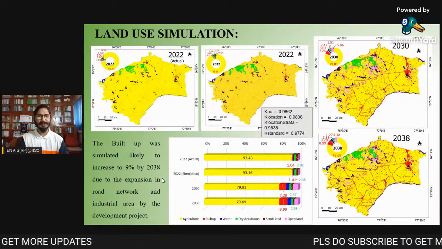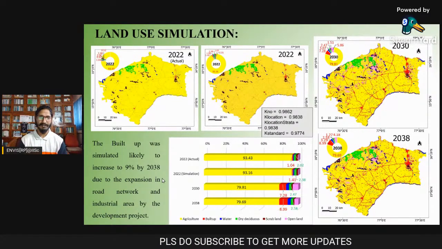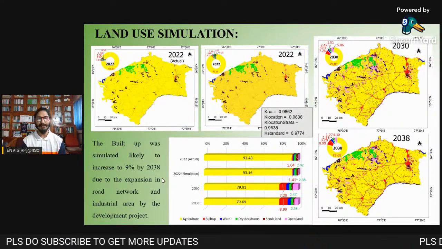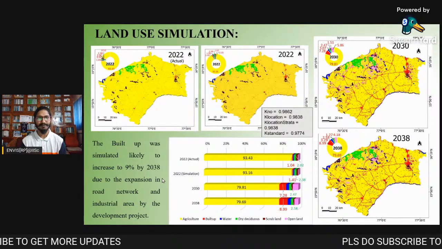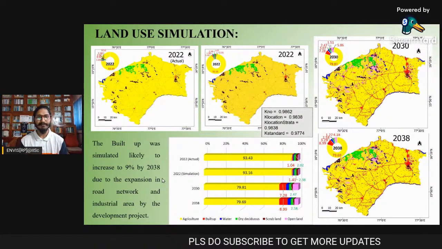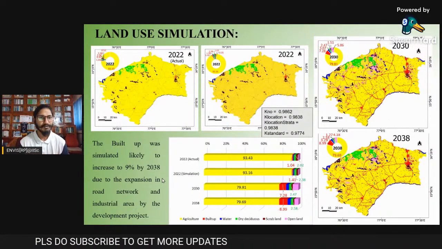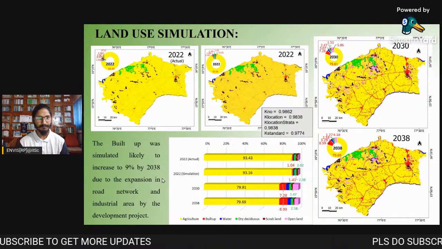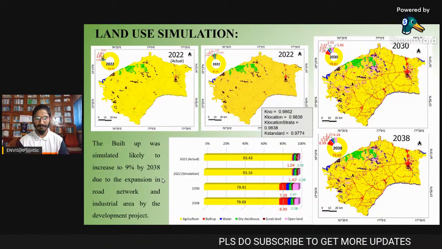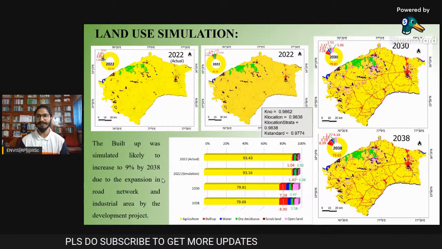And this is the simulated. For the validation, we simulated for the recent time. What is the difference, or what is the agreement between the actual and the simulated maps, and we got a good agreement for actual and simulated map with greater than 0.95 kappa standard.